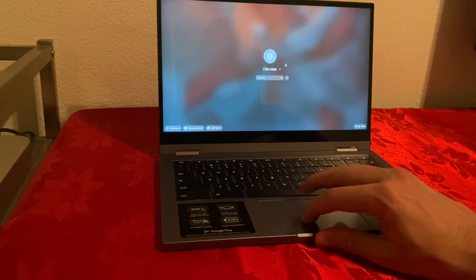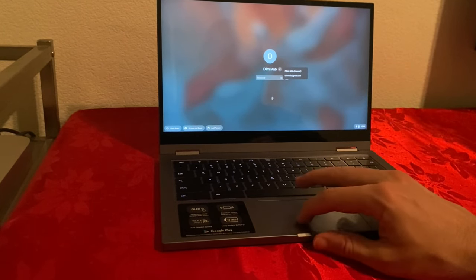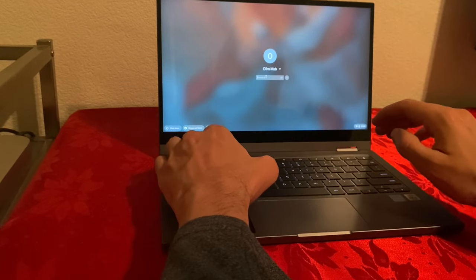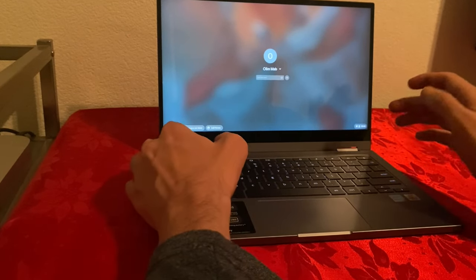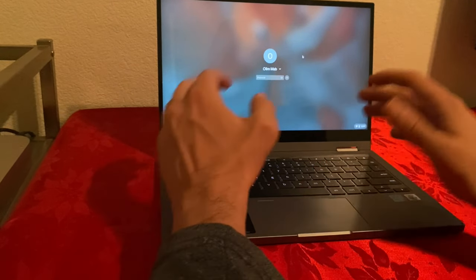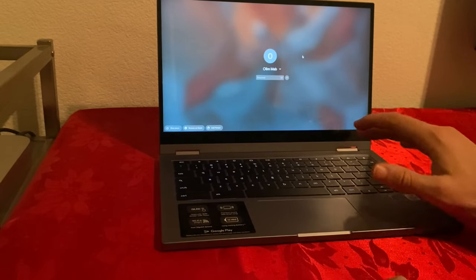Now, as you guys can see here, I am the owner. This is my personal Chromebook. I'm just doing this as an example to show you guys how it works. Let's say I'm typing in the wrong password, then it's going to tell me your PIN or password couldn't be verified. But let's just pretend I forgot my password and can't log in.